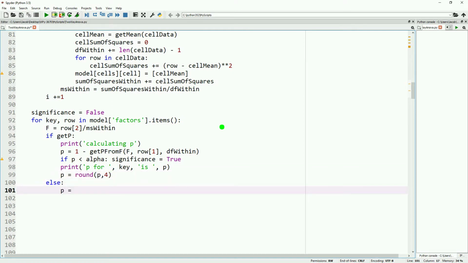We're going to round that off because we don't want a big number in a table. Otherwise, p will just equal not a number. That way we have something to put in our table that we make later.